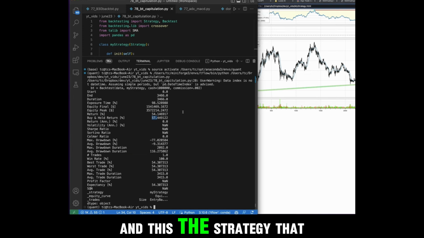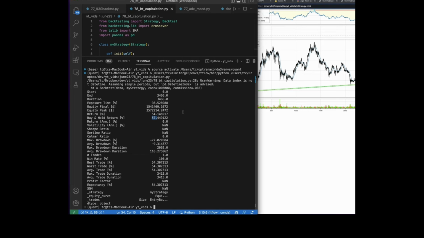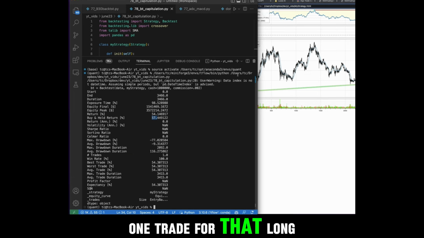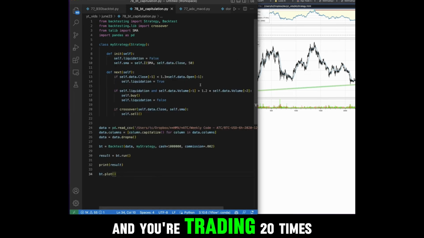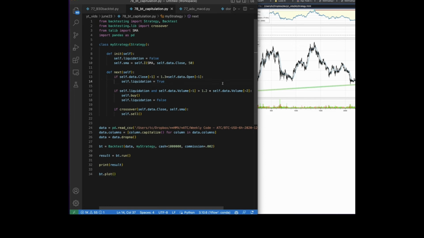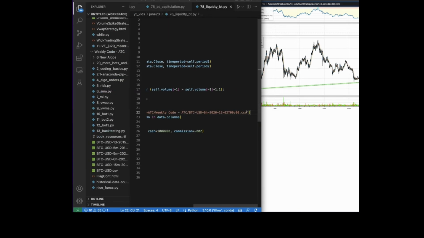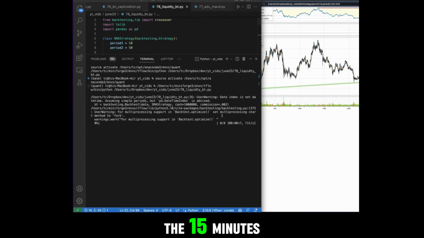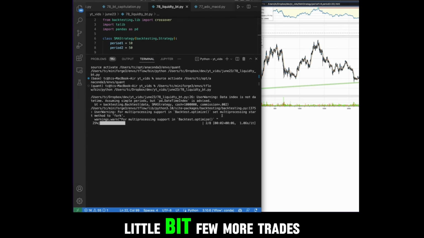And the strategy that is optimal for you to run right now may actually just be one trade a year, like this one shows. So if it's one trade for that long and you're trading 20 times, those 19 are like gambles. Paste it in here, and now we'll run that, see how it does on the 15 minutes, see if it gets a few more trades.